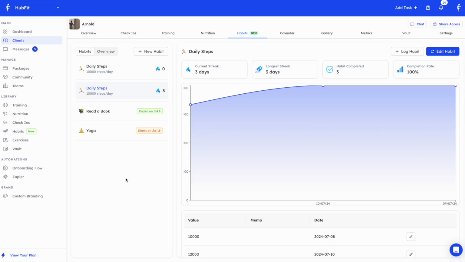Hey guys, in this video we will be looking at HubFit's habit coaching feature. So we're going to look at both the coach side of things, but we're also going to look at the client side of things. So how it works on the client app and how your client can use this feature.